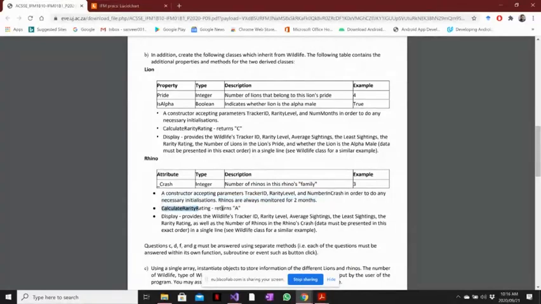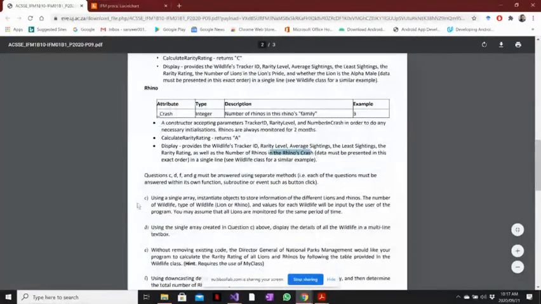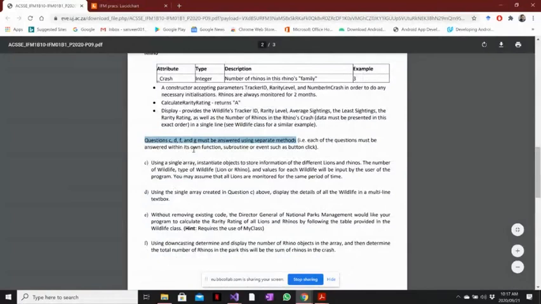All right, so now obviously calculate rarity rating returns A for rhinos, the same way this one always returns C if it's a lion. Then we've got a display which just appends the rhino's crash to the end of that string. All right, so then questions C, D, F, and G must be answered in separate methods, right? The easiest way to do these in separate methods is to have a button for each one. So that immediately tells you, look, I need a button for question C, a button for question D, a button for question F, and a button for question G. I don't know where E happened to go here, but funny story, that was a typo.